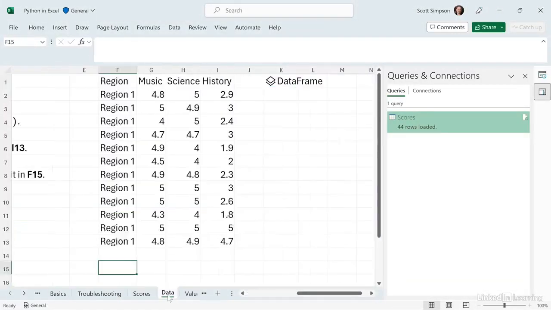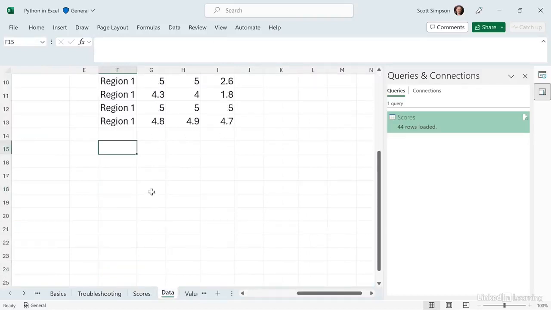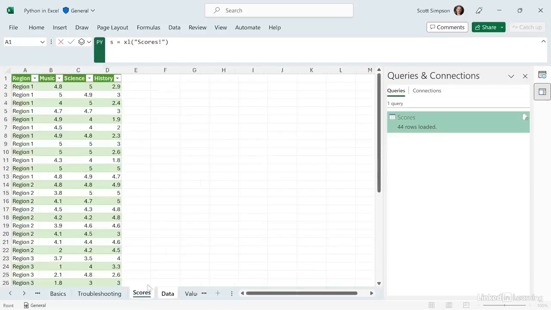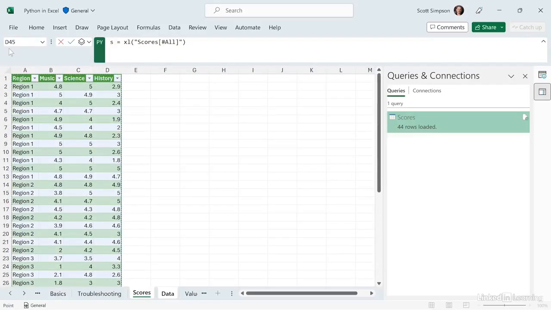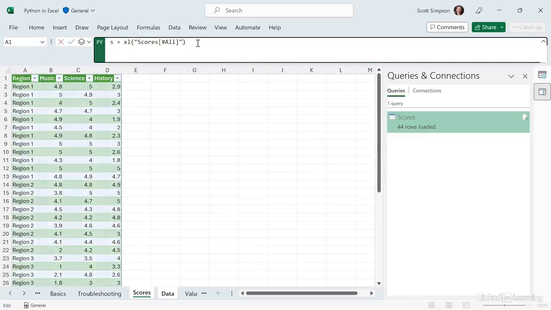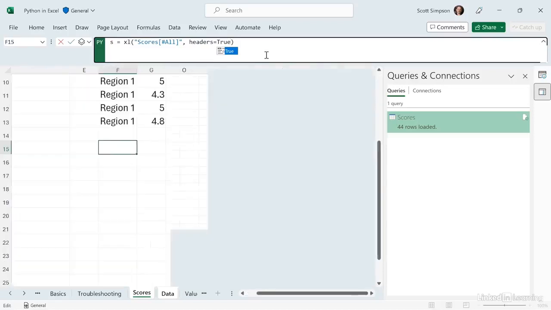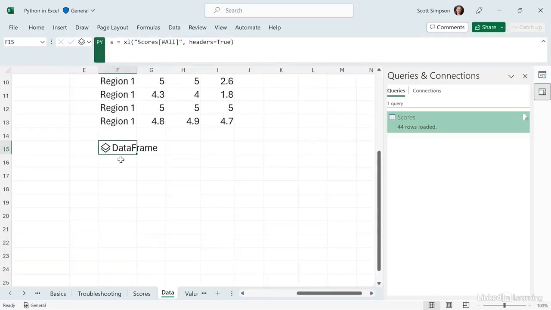I'll move back to my data sheet. Here in cell F15, I'll create a Python cell, and I'll define a variable. Then I'll click back over to my data, and I'll select my whole table. Notice that the function is referring to the table by name. We can also use parameters to determine what parts of the table to use, or we can use the whole thing, represented here by all. I'll add headers equal true, and then I'll press Ctrl Enter. And now that value is stored in a data frame in this sheet.